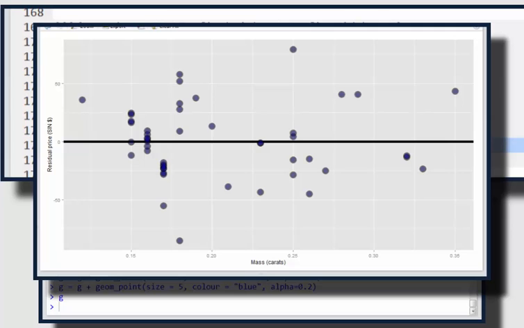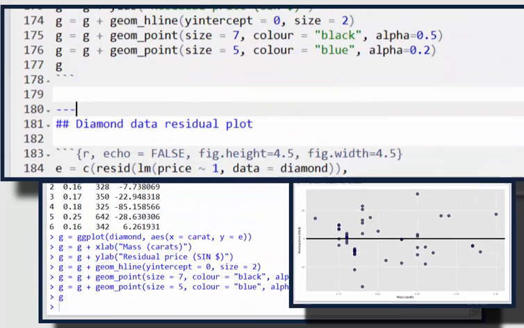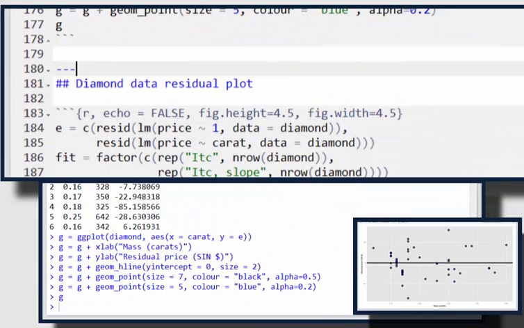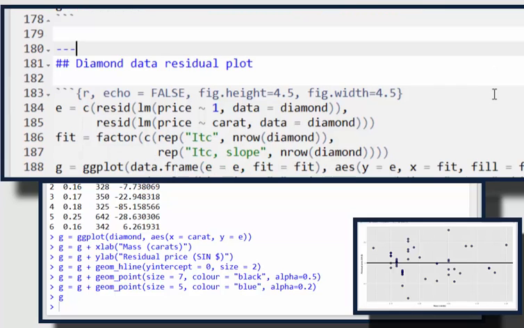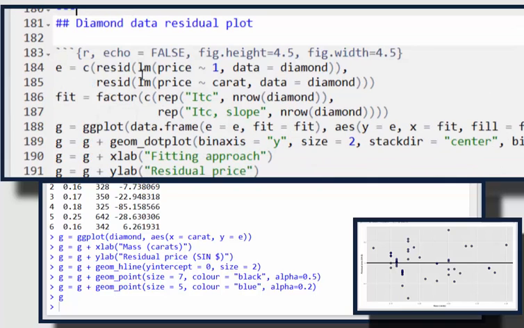So there doesn't appear to be a lot of pattern in the plot. So this is good. It seems like it's a pretty good fit. Let me illustrate something about variability in the diamond data set that'll help us set the stage for defining some new properties about our regression model fit.